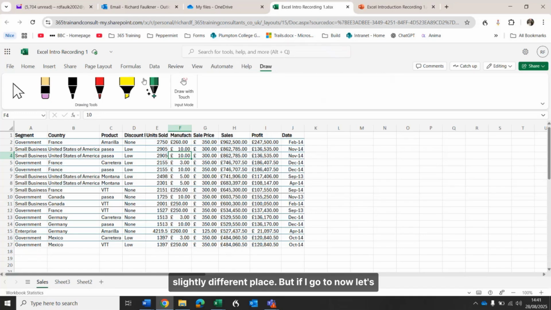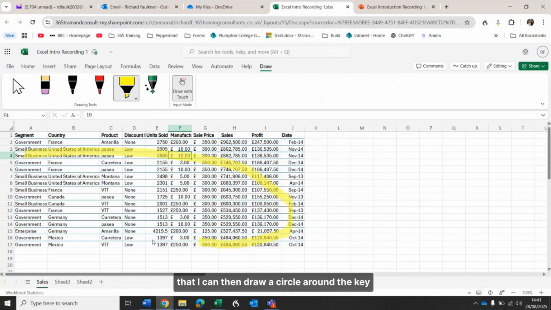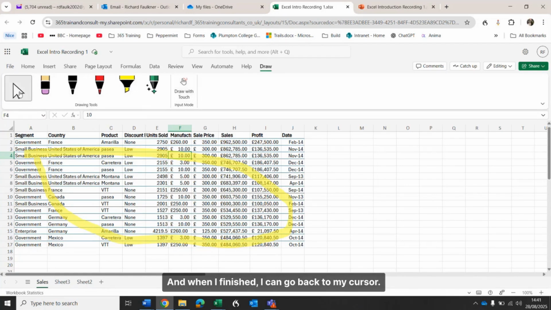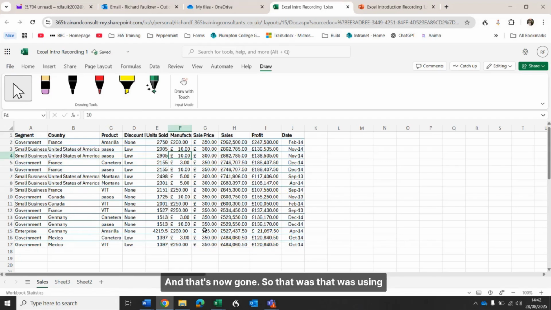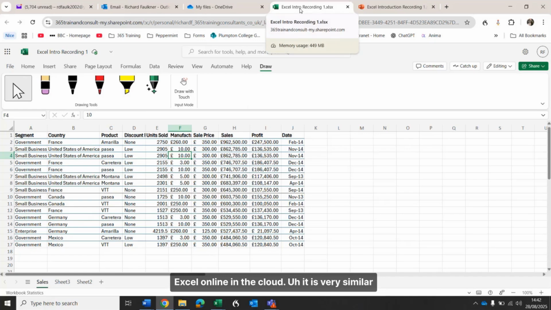But if I go to now, let's select the yellow highlighter. If I click on that, I can then draw a circle around the key information that I want my audience to focus on. And when I've finished, I can go back to my cursor and then I might want to get rid of that. So I can select that highlighter and notice it's drawn a square around the highlighter and then select delete on my keyboard on my laptop. And that's now gone. So that was using Excel online in the cloud.